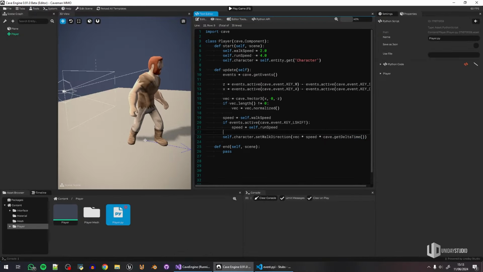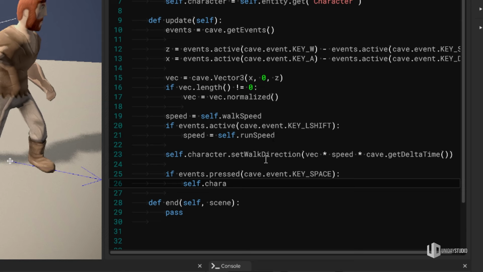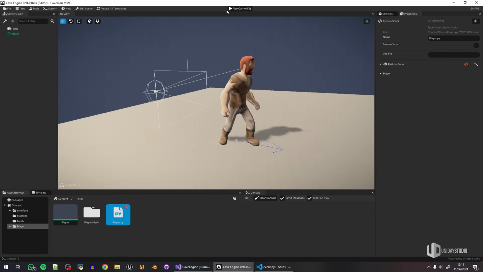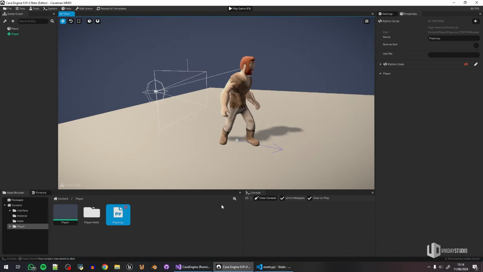One last thing that I would like to do here is make this jump. So if events.pressed, notice that I'm not using active, I'm using pressed this time. Key_space. I can just do character.jump, and it will work. Whee! It's probably too high.